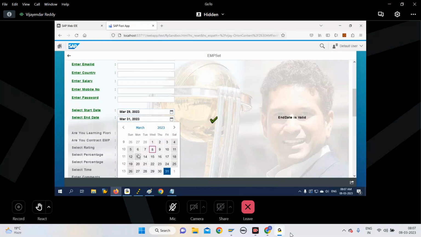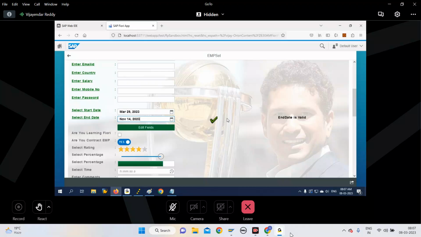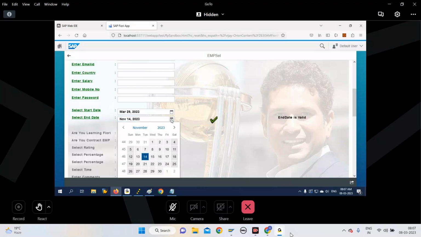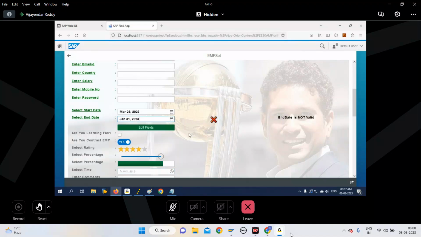If I make it, for example, November 14th, it is valid. March 29, 2023 is less than November 14, 2023. So that means again, end date is greater than start date, so it is valid. If I use end date, for example, January 31st, 2023, it is invalid. End date is less than start date now. Same year, but Jan 31 is less than March 29. End date is less than start date.